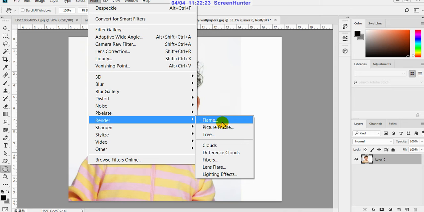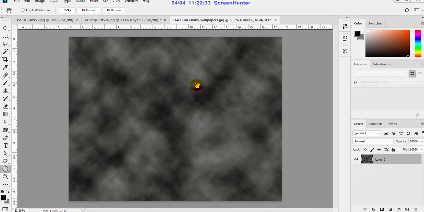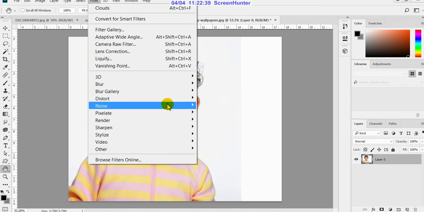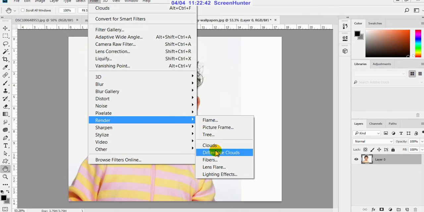Render: here flame, picture frame or trees, you can include them by getting them from outside. And clouds, so different clouds. See, nothing is visible. Control Z. Filters, and here the other things are there.